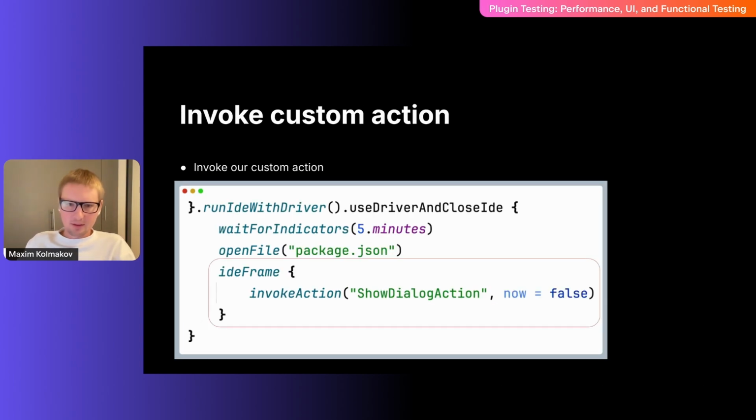Now let's test something more specific to our plugin, its own actions. We can do this using the invokeAction method, passing in our action's ID. In my demo plugin, I'm calling the show dialog action. Here's something interesting about how this works. You might notice the now parameter is set to false. This parameter controls whether the test waits for the action to complete, but there is a tricky part about modality that is quite important to understand.